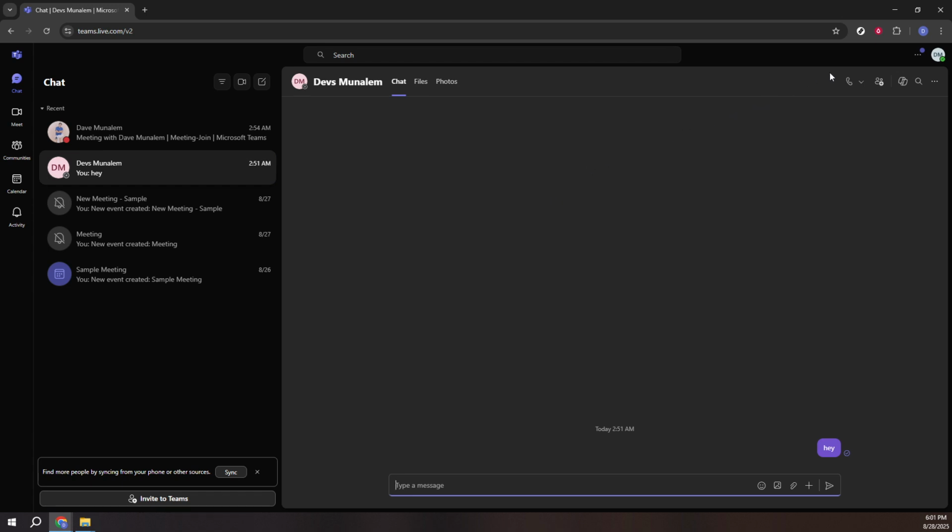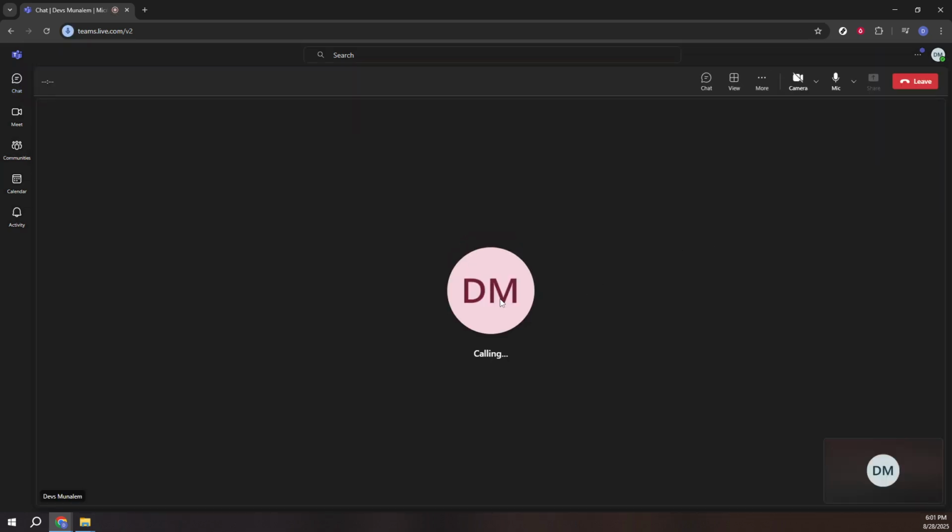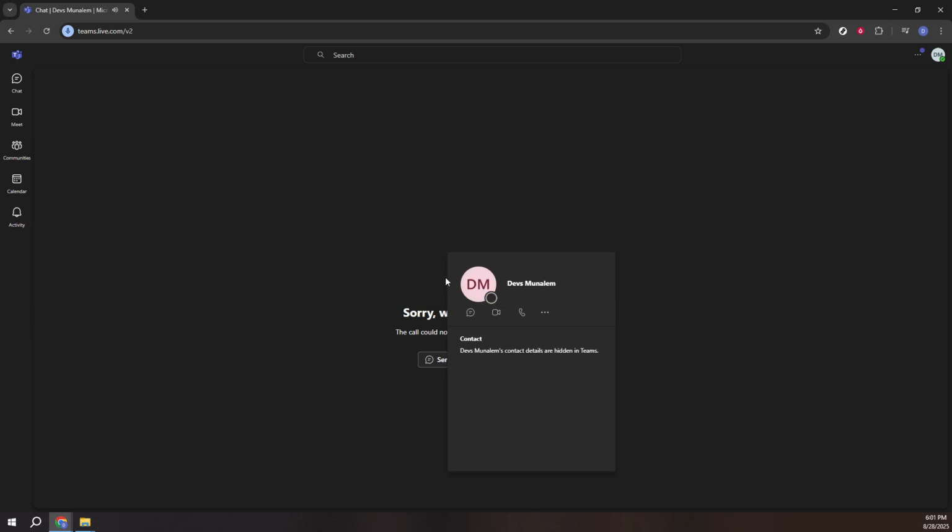To make an audio call, look to the top right of the chat window. You'll see a phone icon situated there. Clicking on this icon will initiate an audio call immediately, connecting you with your selected contact in mere seconds. Audio calls are perfect for quick discussions or when you're in a situation where video might not be ideal.